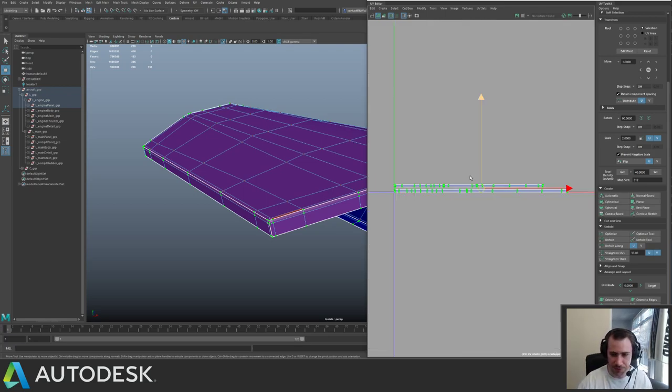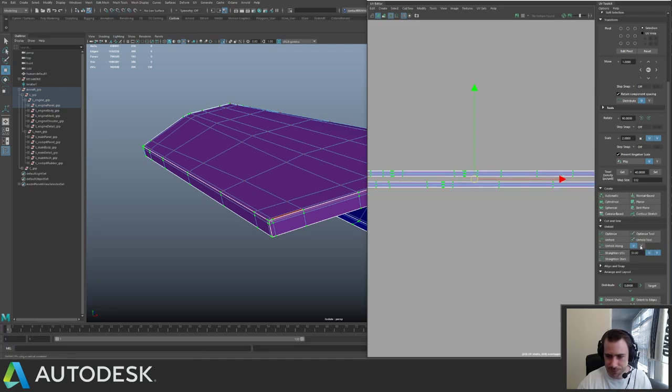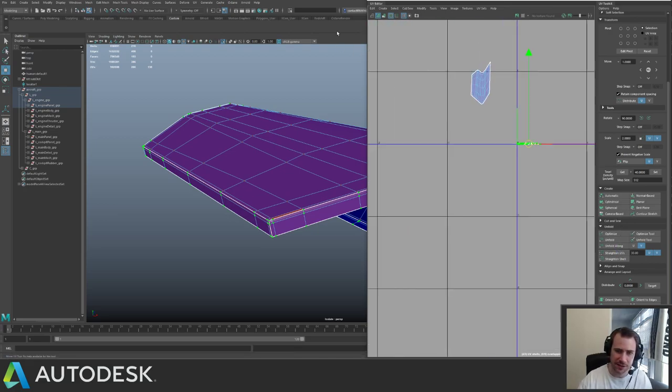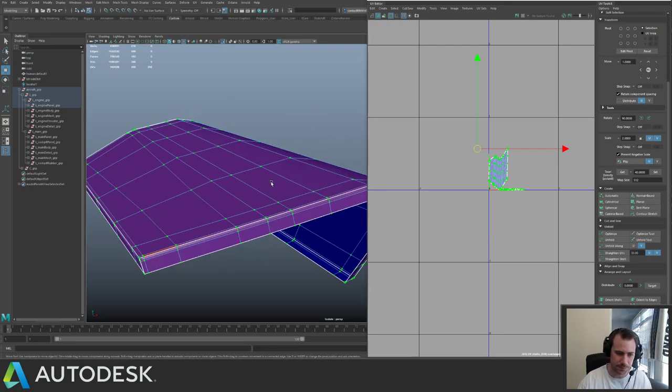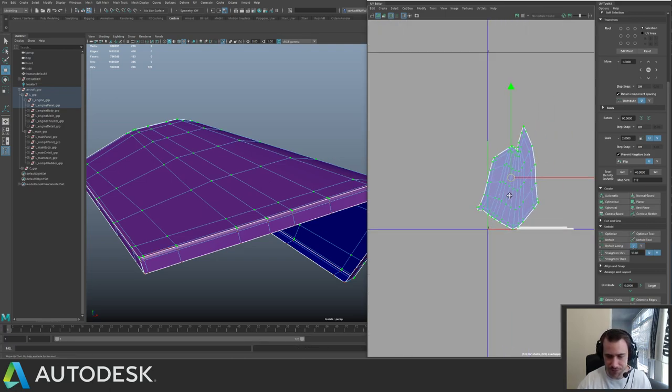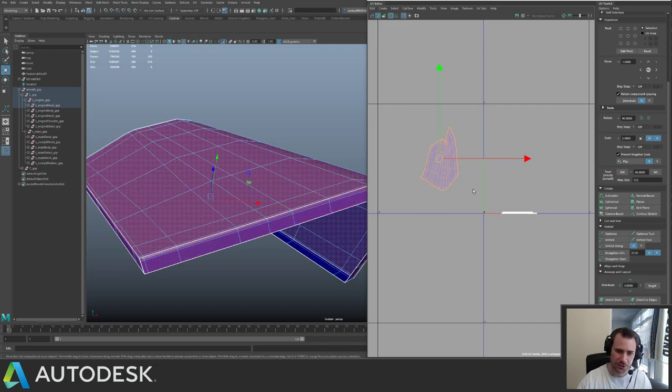Game workflow is a lot more optimized. I don't know if I'd use the word optimized, but it's more that we prioritize organization and ease of texturing over, for example, using all the UDIM space. I know a lot of game artists don't like that we don't use all the space.